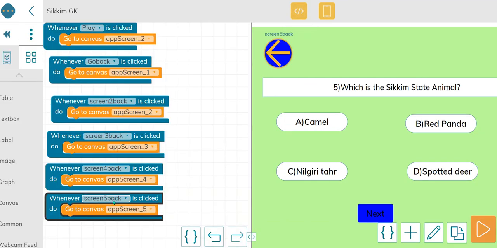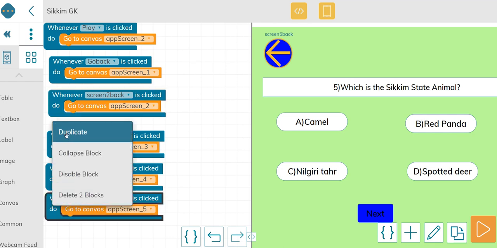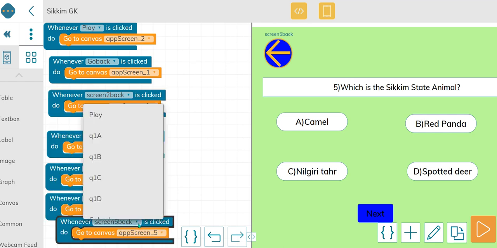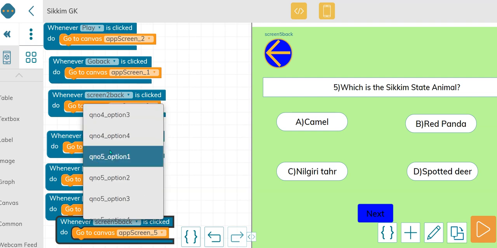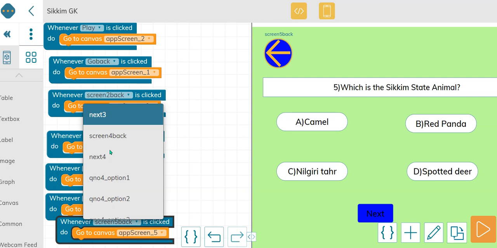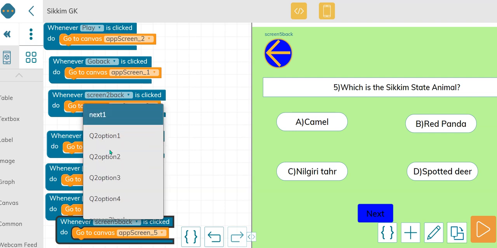So for the 5 back buttons we have already done the coding. Now for the next button we have to do the coding part. Okay, duplicate it also for the next. So search the next one. Next 3, next 1, next 2. So naming is very important.